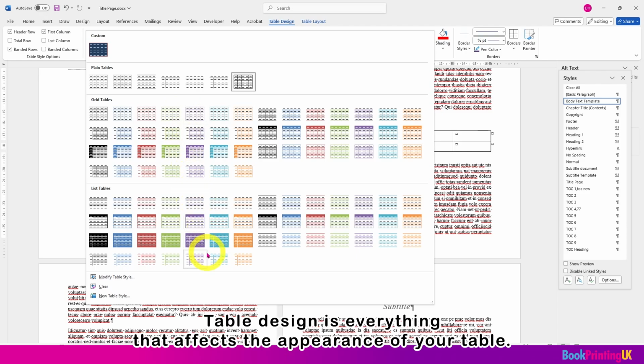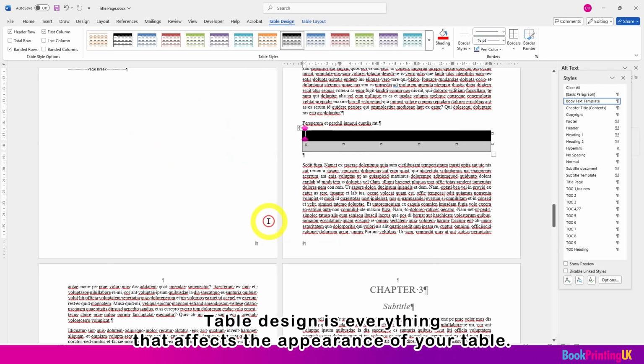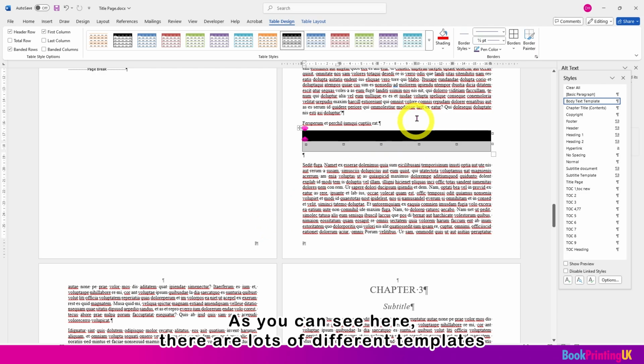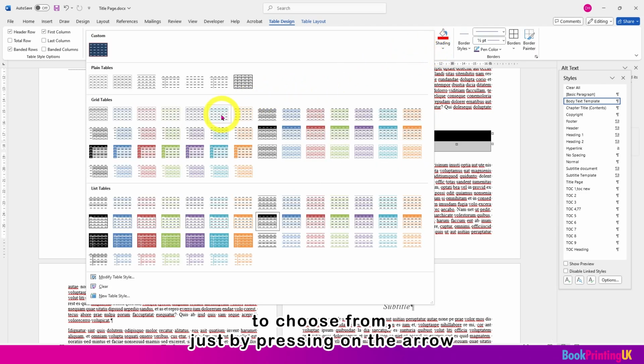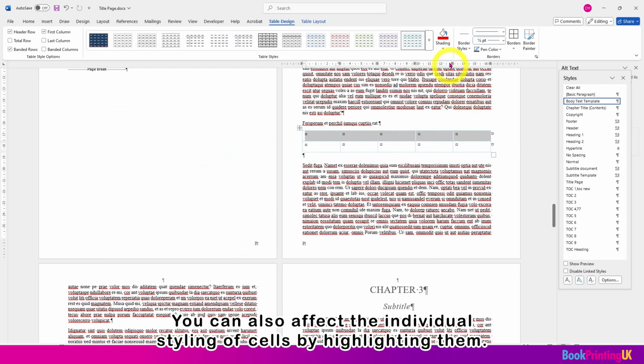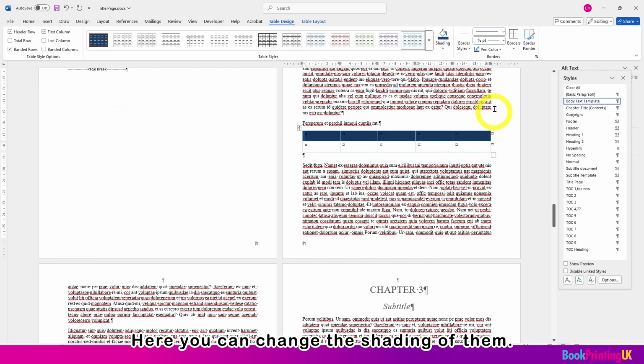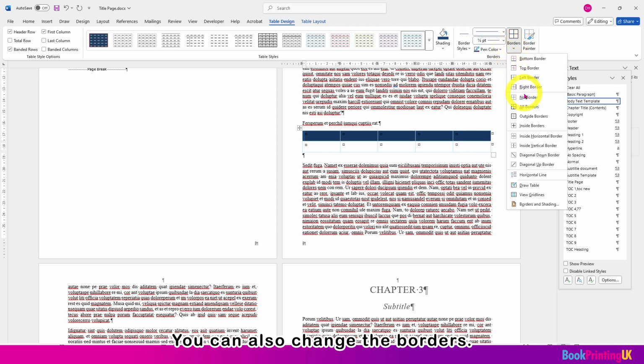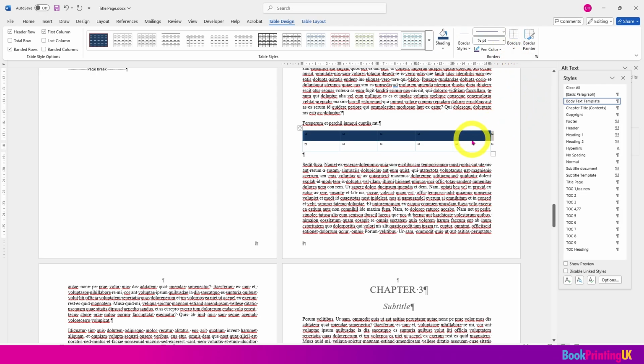Table Design is everything that affects the appearance of your table. As you can see here, there are lots of different templates to choose from just by pressing on that arrow and then clicking on the template you wish to use. You can also affect the individual styling of cells by highlighting them. Here you can change the shading of them. You can also change the borders.